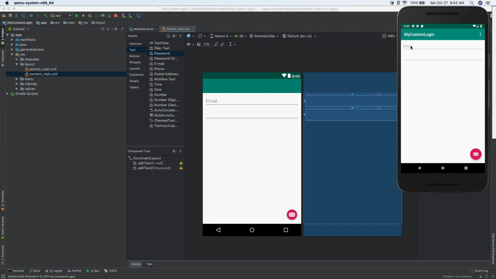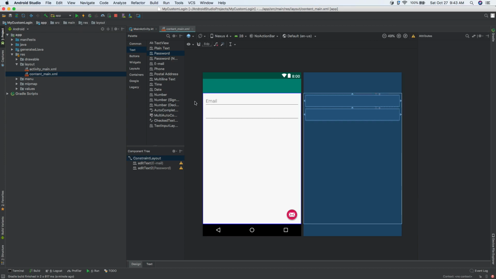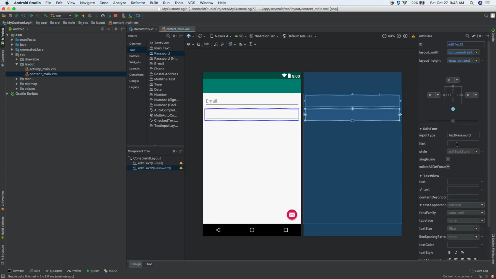Okay, so we have our email, but if we notice for the password field, it doesn't say password there, and we can type out something there, and that works. It's a password field, so we can actually see it, but if we get rid of all of these characters, see how it doesn't have the password text there. So let's go back to Android Studio, select this, and then for the hint, let's type out password. Hit enter, and there it is.